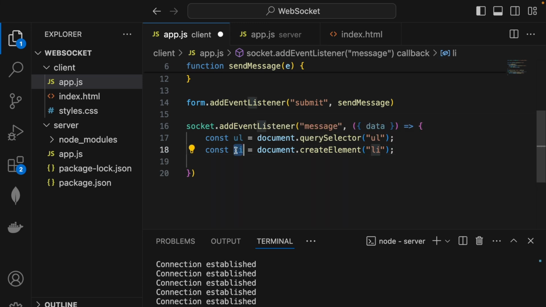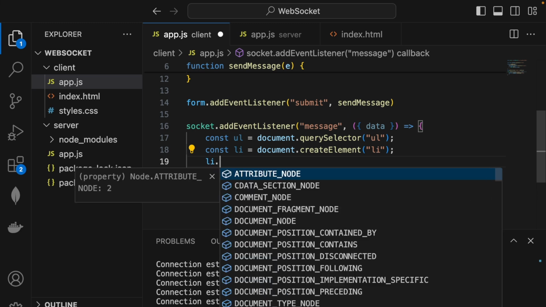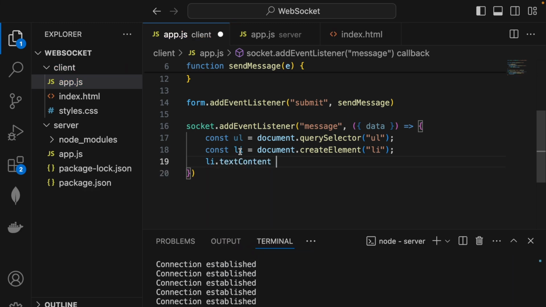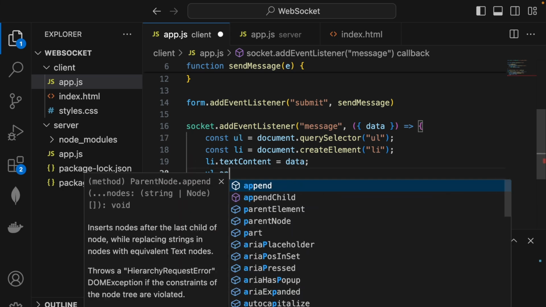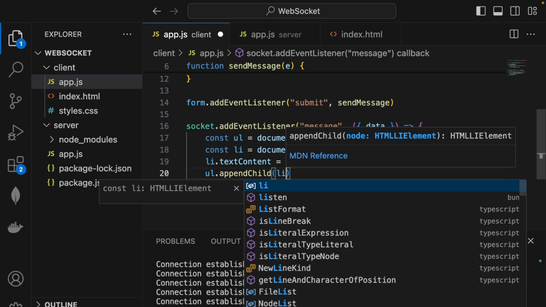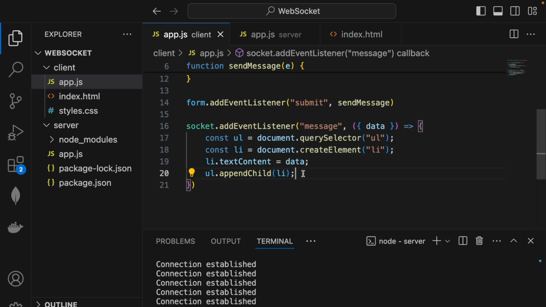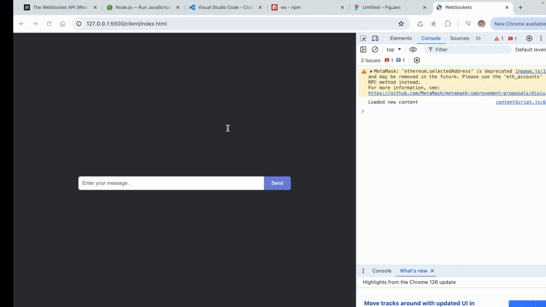Now that we've created the li node, we want to set the text content of this li node to data. Now all that is left is to append this li as a child to this particular UL. So we can say ul.appendChild, and we can add in the li right here. And that should be it. Let's give this a whirl.